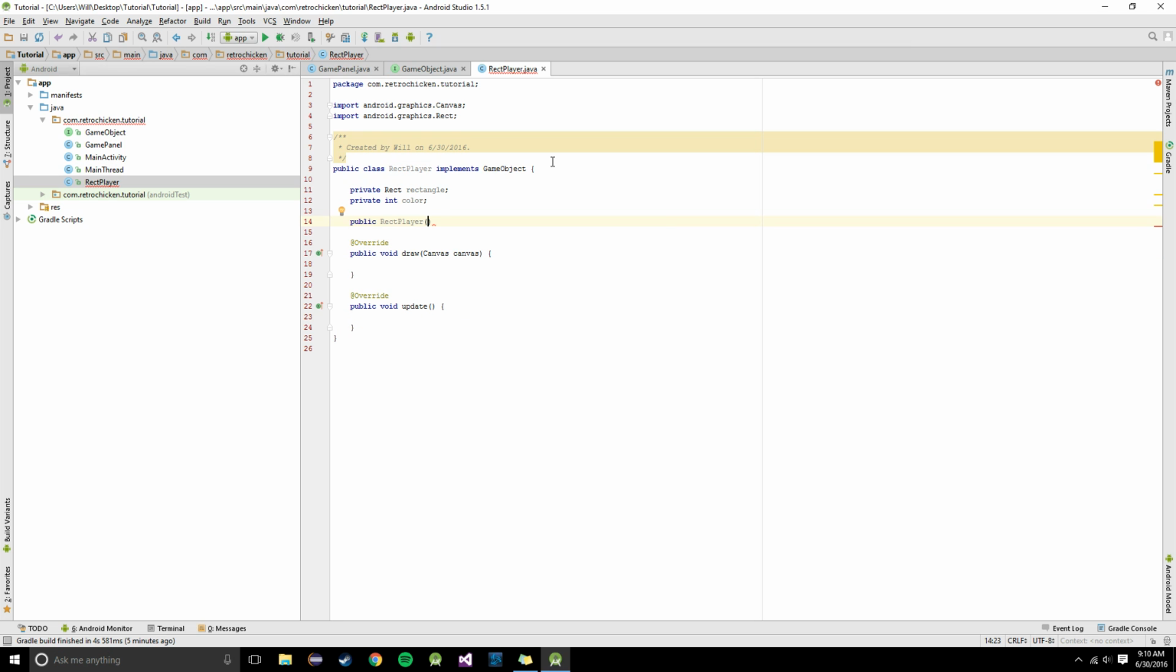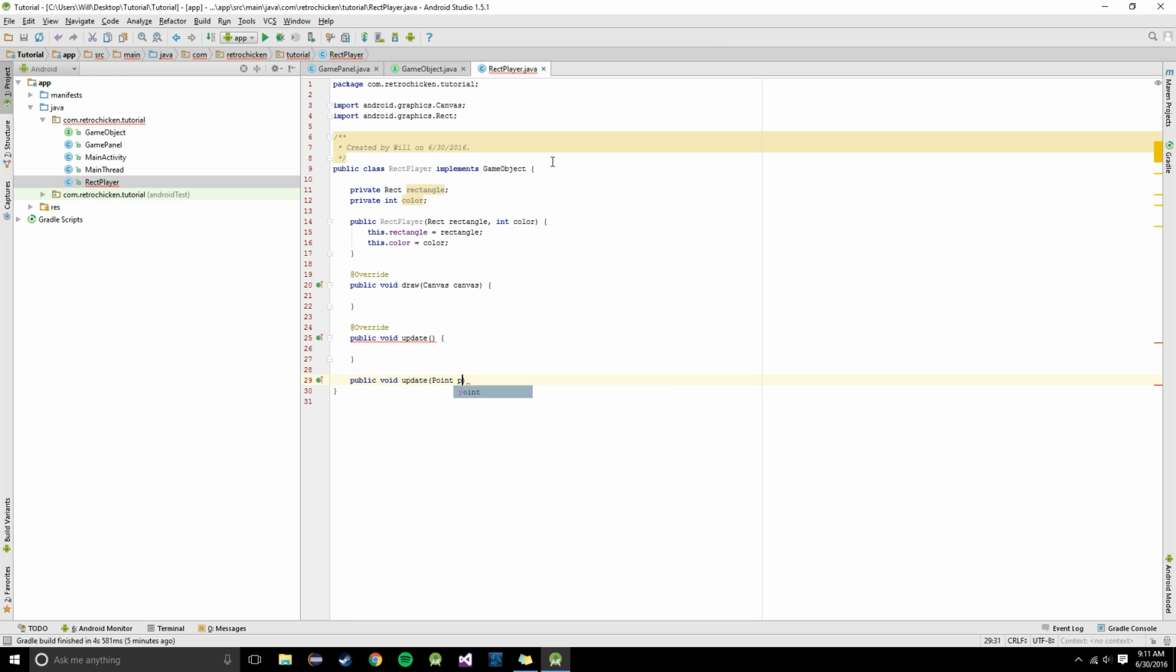Then we're going to do a constructor, and it's going to take in all the instance variables. And now we're just going to set the instance variables to the arguments, so don't forget the this keyword. And now that's done. Since we're going to be moving it to different points, we're going to want to create a new update method with a different signature. It's going to have an argument, and that argument's going to be a Point.